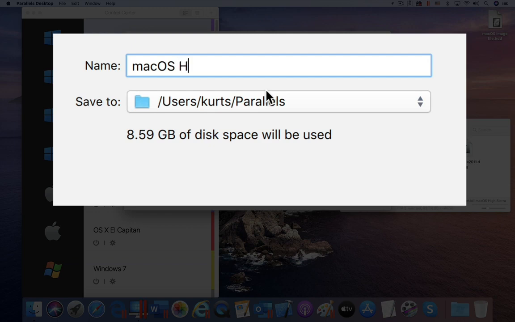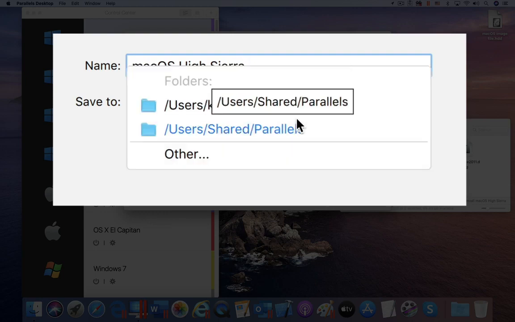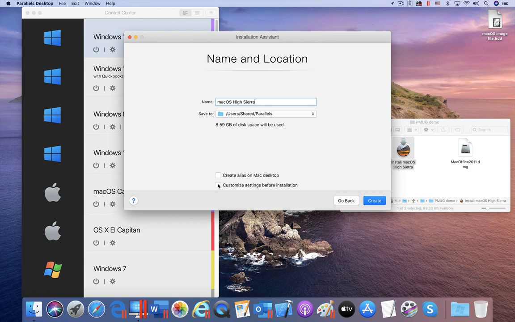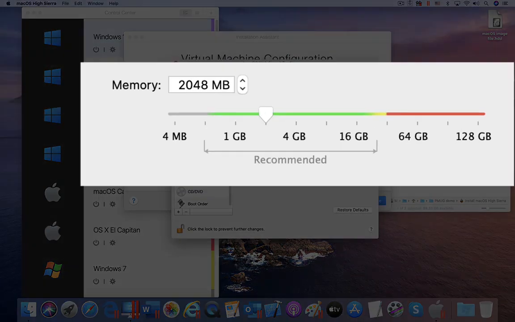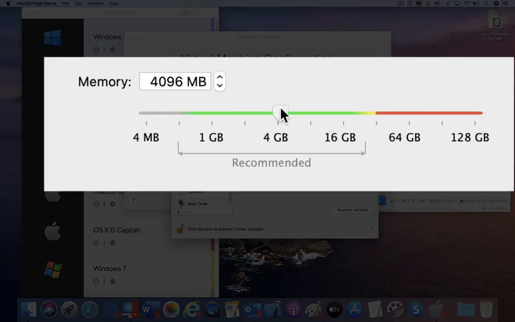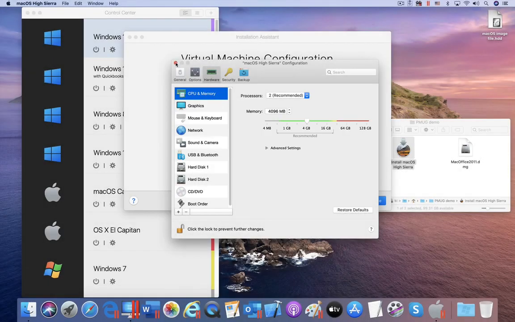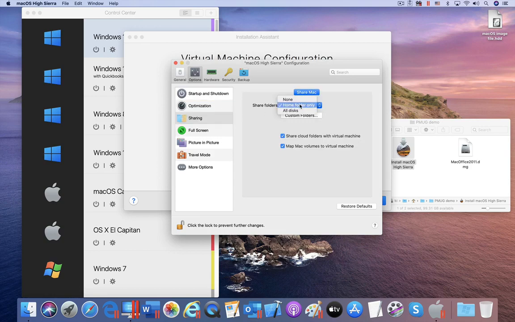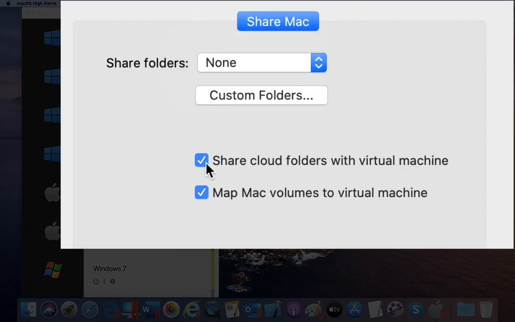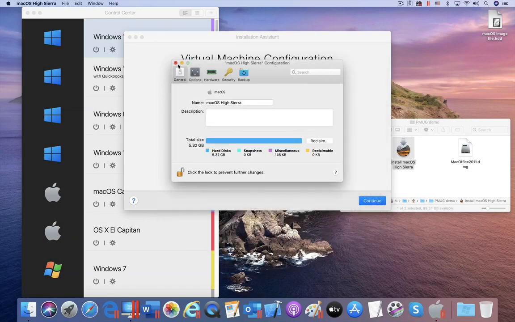If you save this virtual machine in the Shared Parallels folder, it will be easier to move this virtual machine to another Mac. This is where I save all my virtual machines. If you slightly increase the amount of RAM in the virtual machine, the installation will go faster. I don't need to share applications or data between Catalina and High Sierra, so I am turning off sharing.